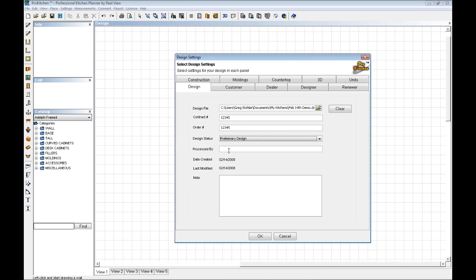Next thing I'm going to do here is tell it who's processing the job, so I'll go ahead and put my name in here. The two dates are going to automatically create and be modified as you're working with this job. And then we also have a note here. I can put thank you on this note.